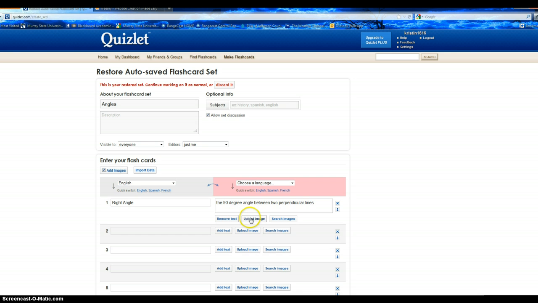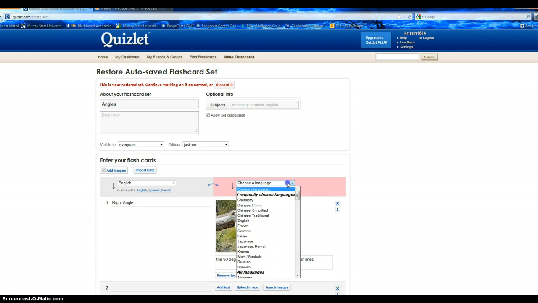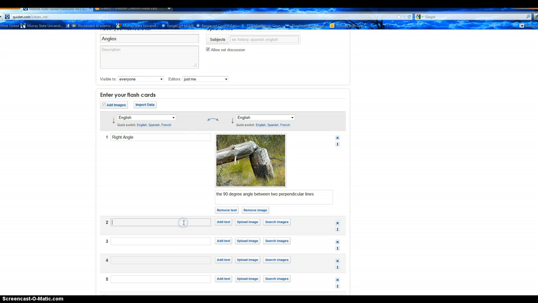Then you can come over here, you can upload an image. Let's say you have pictures already saved to your computer or to your flash drive. You can upload them, or you can simply search images that they already have on their website. So say you don't like this picture, you just click until you find a picture that you want, and you would click Use This Image. You can also put different languages on each one, so you could create a set in English and then create the same set in Spanish. So you have to have at least 3 words to create a set.